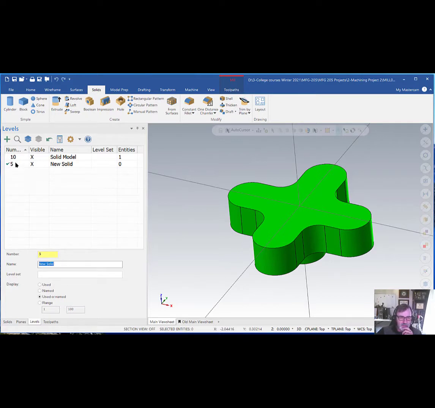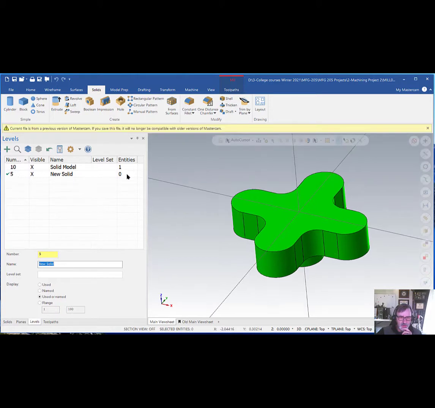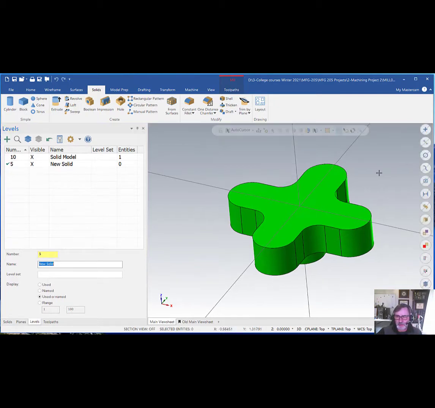So now that's my current level, my main level. So anything that I create, you can see there's no entities here, anything that I create will end up on this level. And that thing is popping up again. Let's get rid of that. It's just reminding me that I created this in a previous version, and I won't be able to go back to that version if I save this.